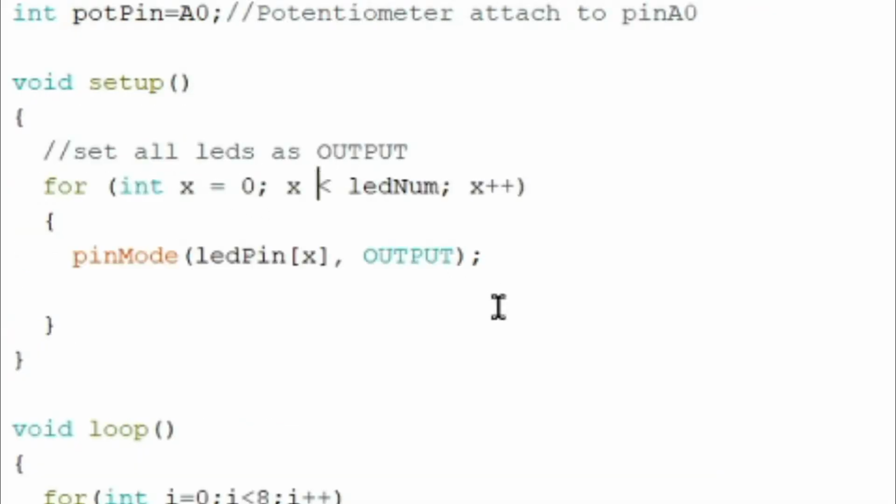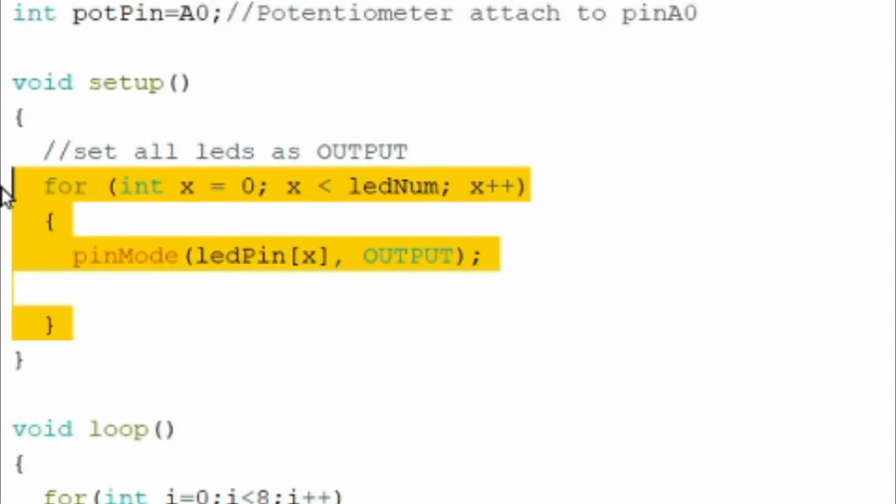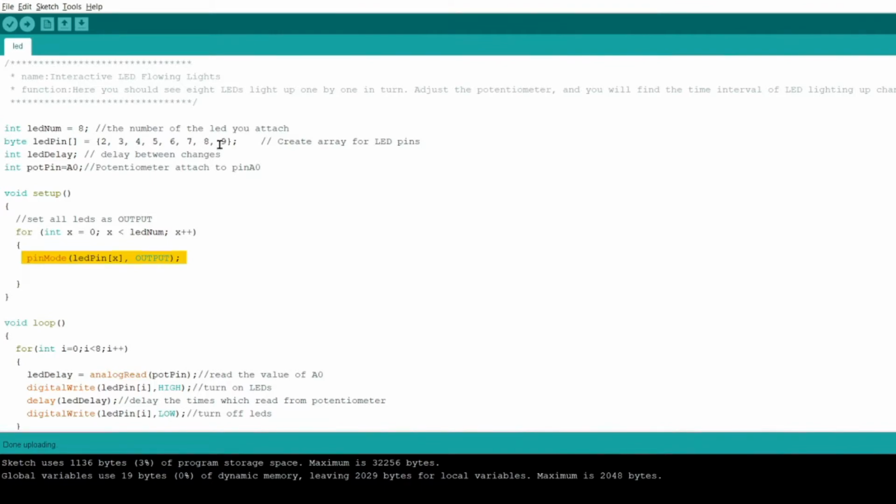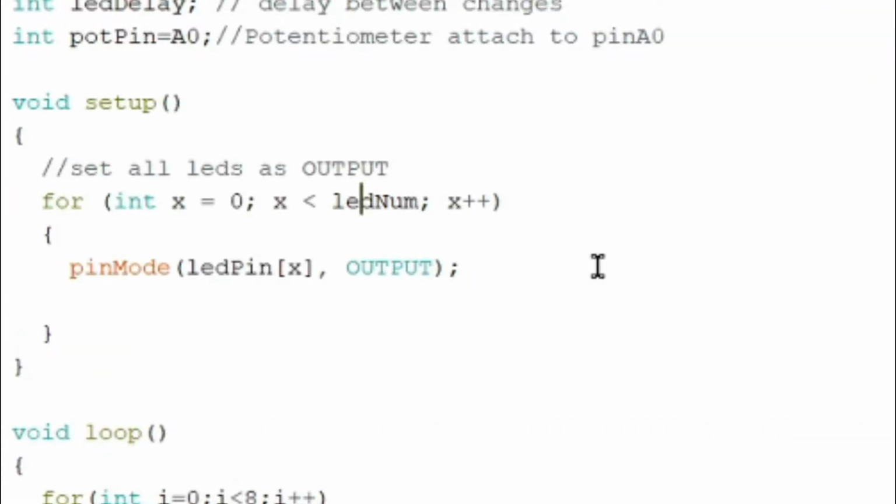And then let's move on to the void setup. For the void setup, we use a for loop so that we will no longer have to manually put pins 2 to 9, which would need 8 pin modes here. So we will use a for loop to reduce the use of these statements. For int x is equal to 0, x is less than LED number, x plus plus, so increment. Our LED number here is 8.